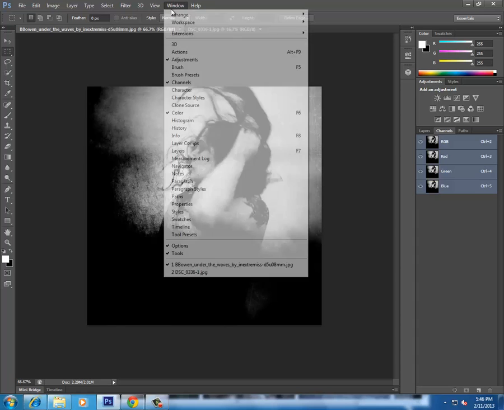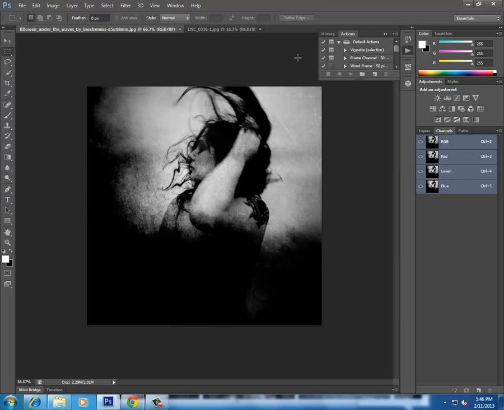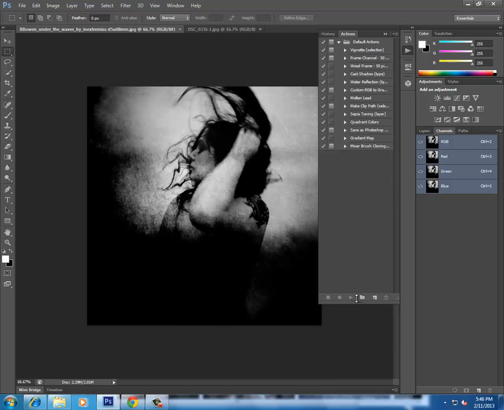To bring up the actions window, you want to go to Window, Actions. It's a little play button right there, and it brings up this list. These are some of the Photoshop default actions. For the most part, they're garbage. I mean, you may want to use them, but you can just throw this away, quite honestly.